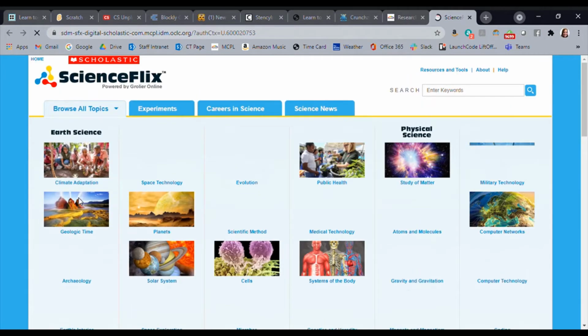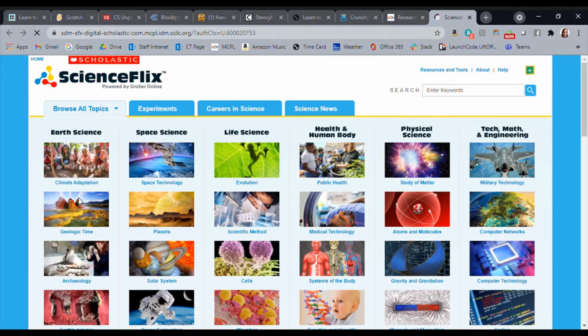Keep in mind, if you're going in to use some of our library resources like this, you may be asked to log in. It's going to be just typically your library card number. Some of them may have their own login that they ask you to create. You can create those using your library card number or just whatever information. It just varies by resource. So just a heads up there. So this is ScienceFlix.